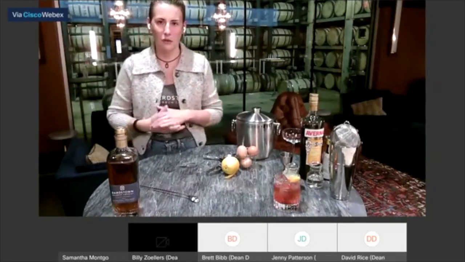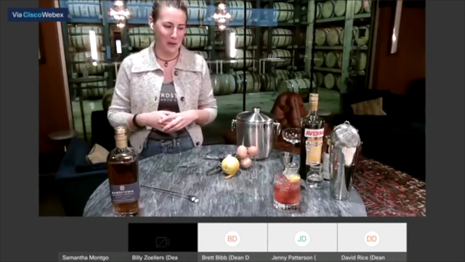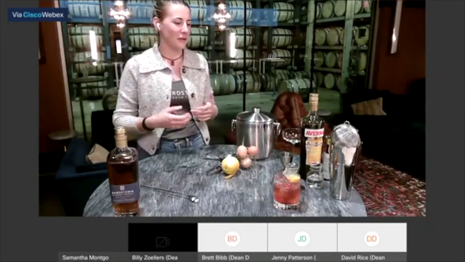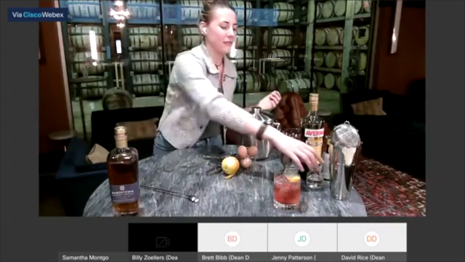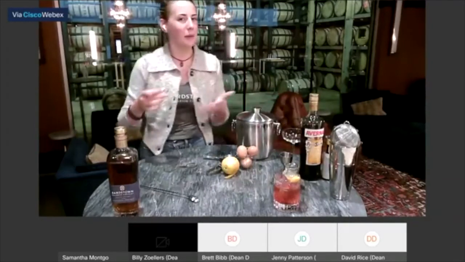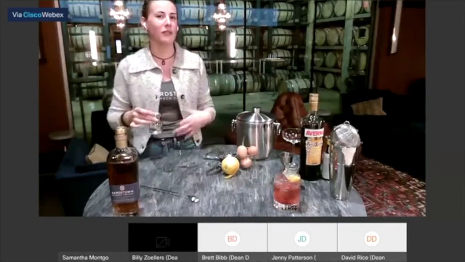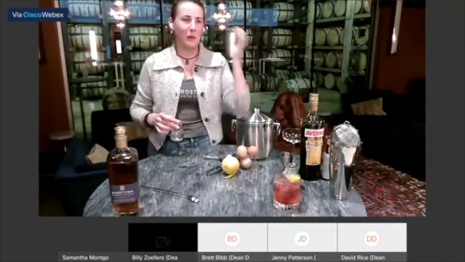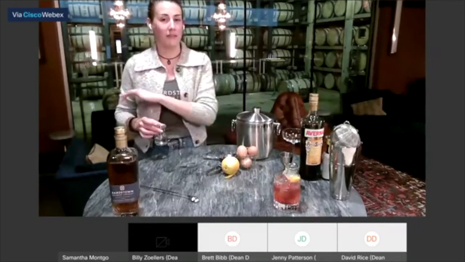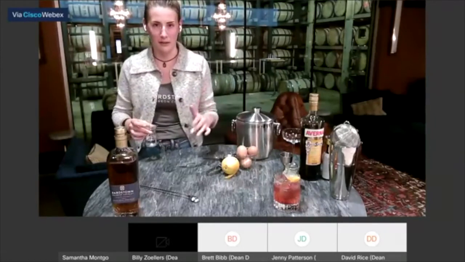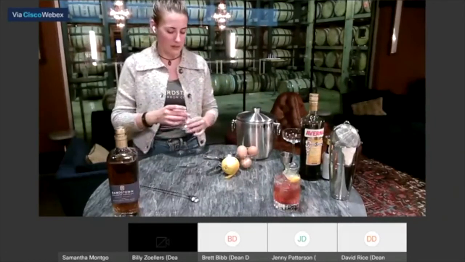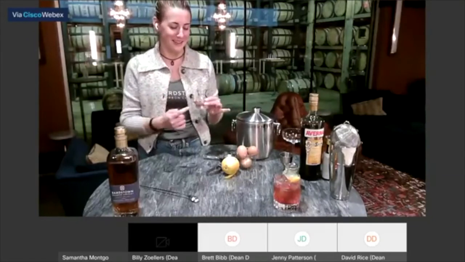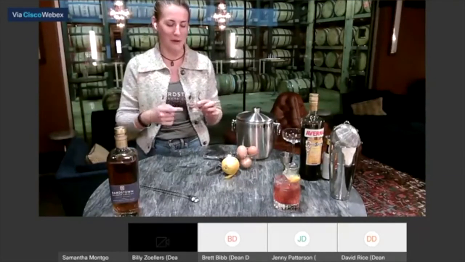But typically, you can trust that 1 lemon is good for 1 cocktail. We're also going to use some simple syrup. Something that a lot of people are intimidated about is making simple syrup. A lot of people are going to the store to buy simple syrup, and certainly you can place a high value on convenience, right? But if you only knew how easy it is to make simple syrup, I don't think you would ever buy it again.